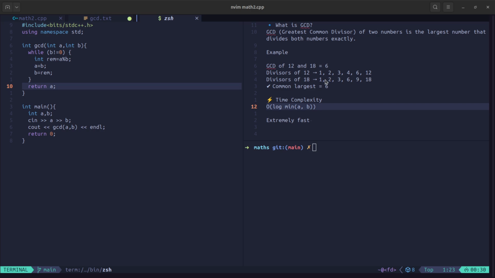But we have to compare both of them. Are they both divisible by any common number, and it should be the max, okay, greatest common divisor. So we can see 6 is over here and 6 is also over here. So see, 6 is the GCD of the numbers 12 and 18.